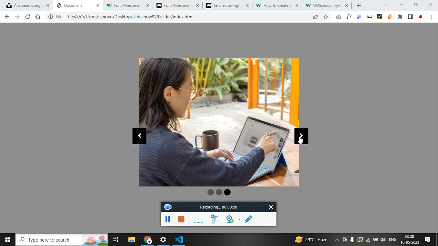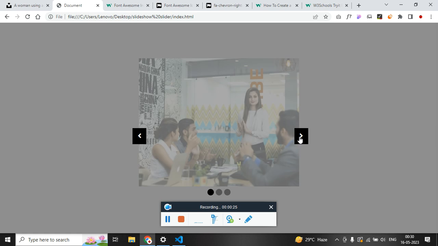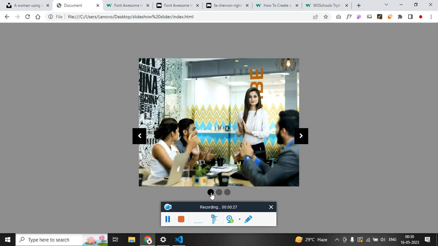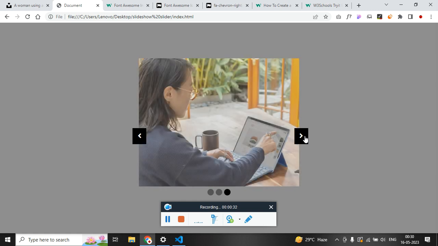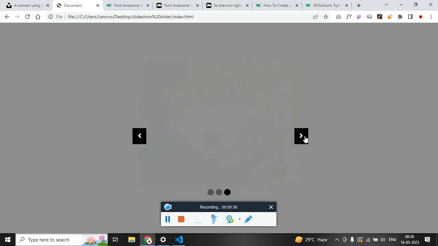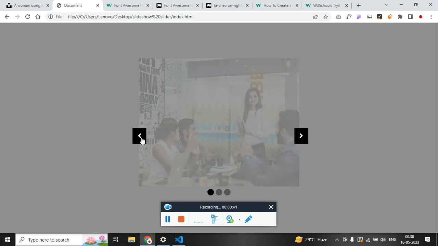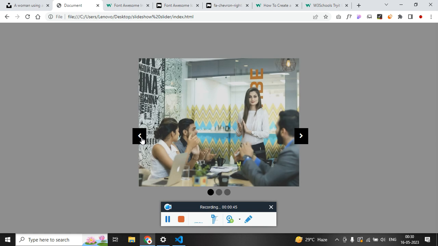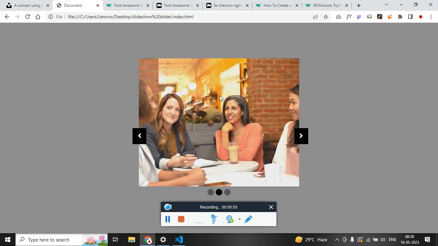Now if I click on this arrow button, you can see the slides followed with the dots. You can see the second slide show up and the third slide show up. Once we reach the third slide, you will see again the first slide will show up. The same way, if you press the previous button, first this is the third slide, second one, and once it reaches the first one, it will again move to the third slide. So you can see there is some fade animation here. Along with that, you will see this fade animation also work.